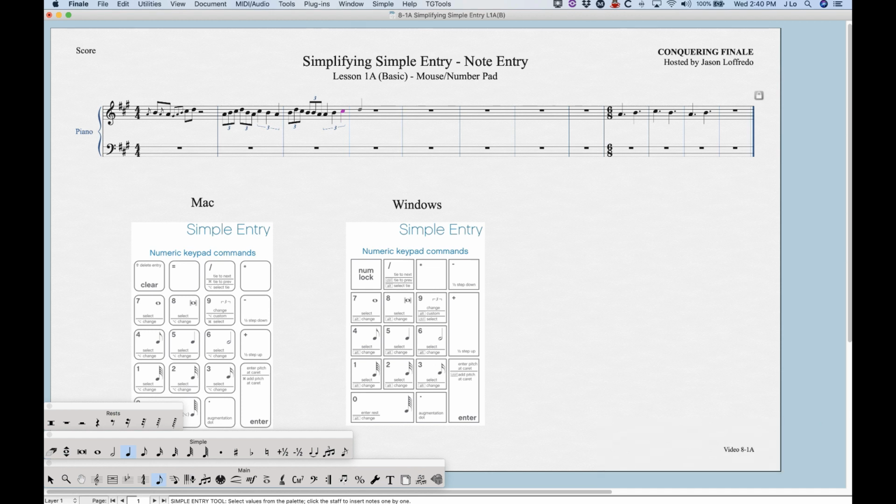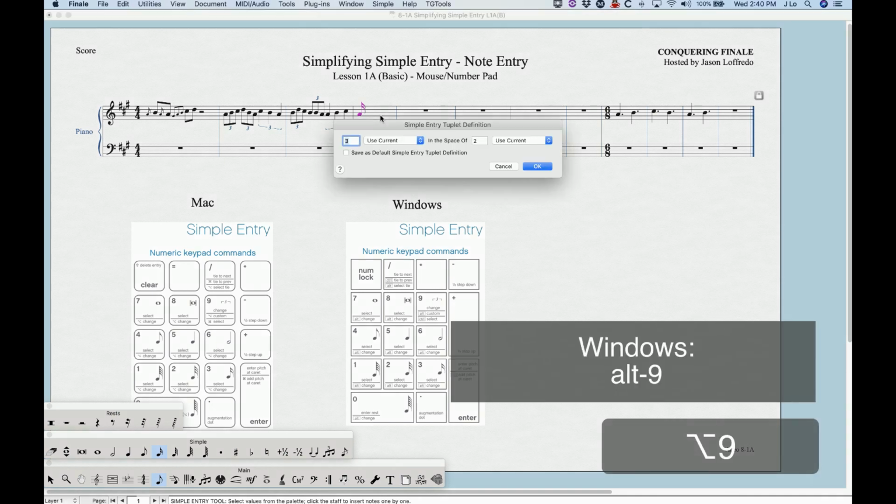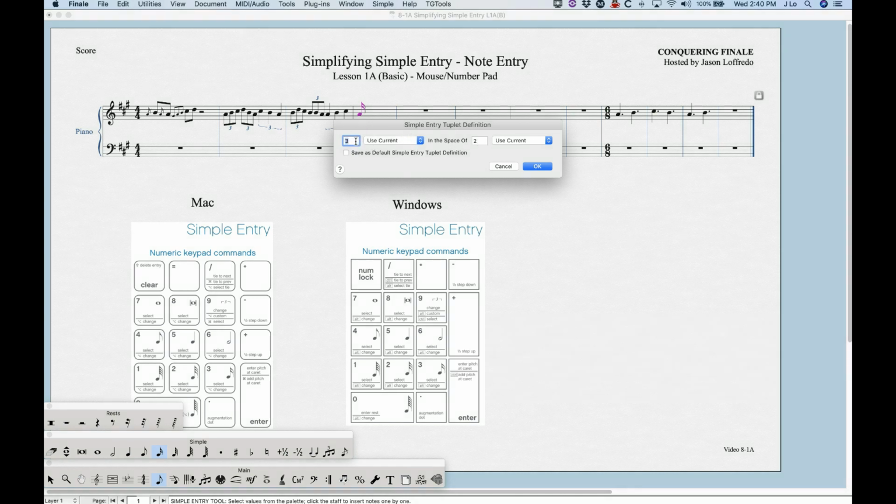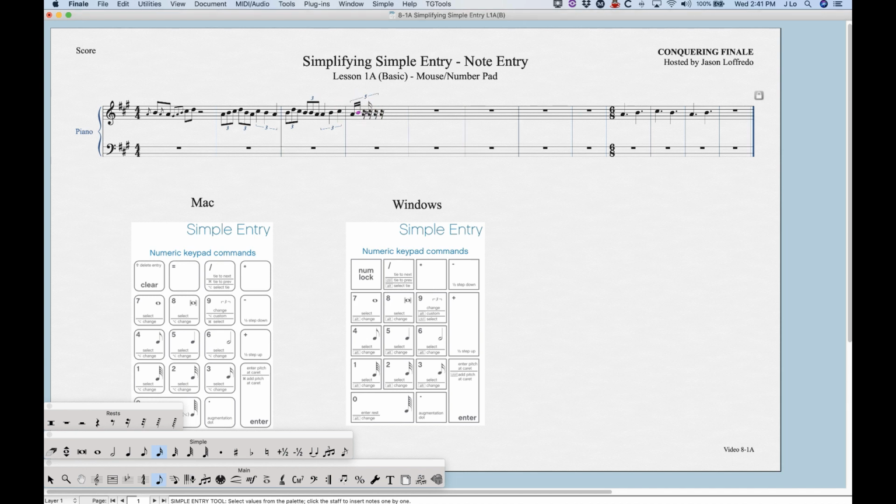All right, so if you want a tuplet that's not a triplet, we can do that too. Let's say we want, how about 5/16 in the space of 4. So again, choose the 16th rhythm first, enter it. Instead of 9, press Option 9, and again, it doesn't matter which 9 on the keyboard, and you'll get the simple entry tuplet definition box, and from here we're going to define what the tuplet is. So in this case we want 5, and use current just means that it's using the current rhythmic value that you just entered, right? So 5/16 in the space of 4/16, and hit OK, and it just created that 5 tuplet for me. And then you can enter your notes.